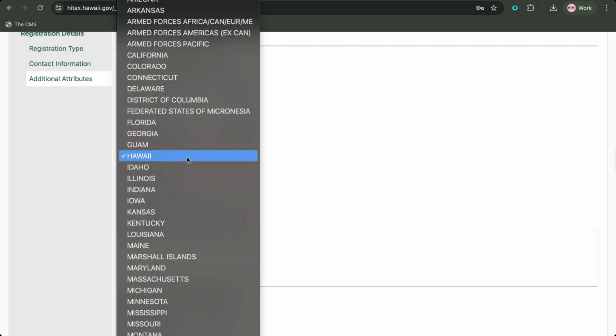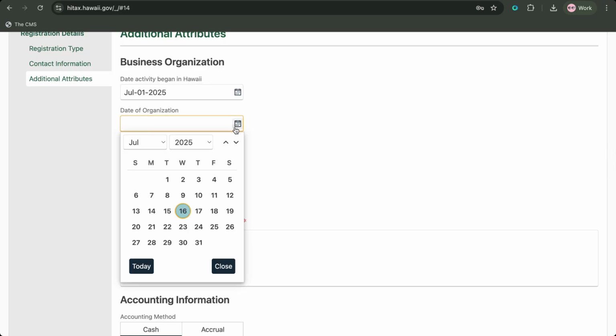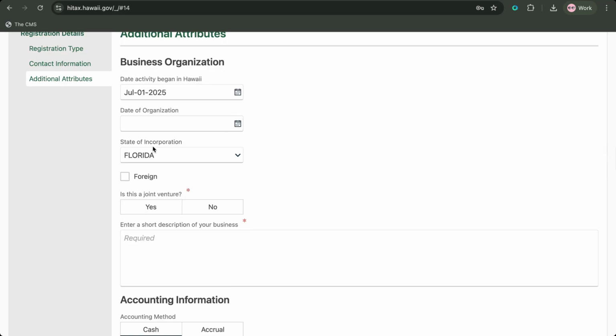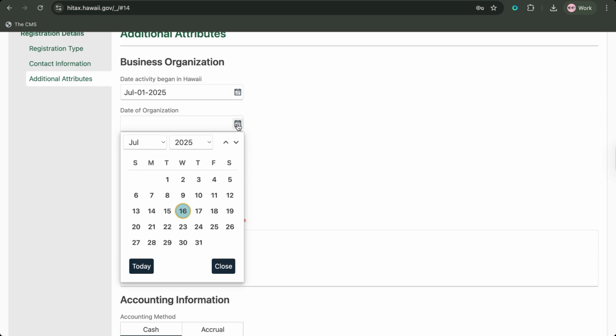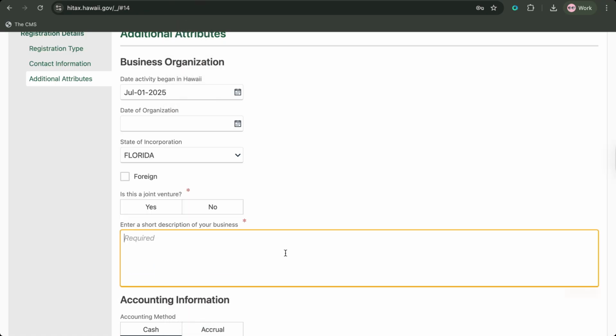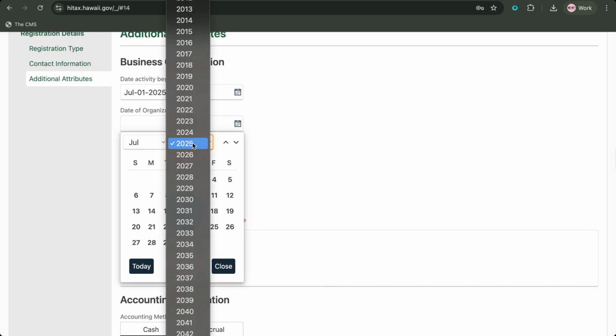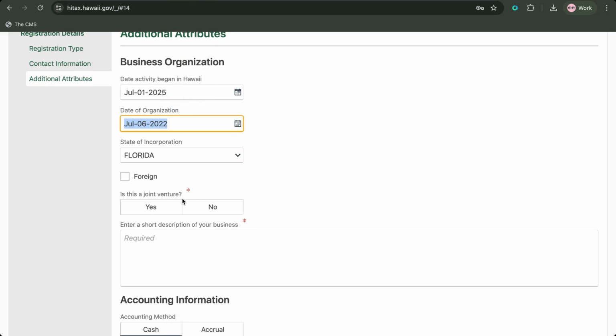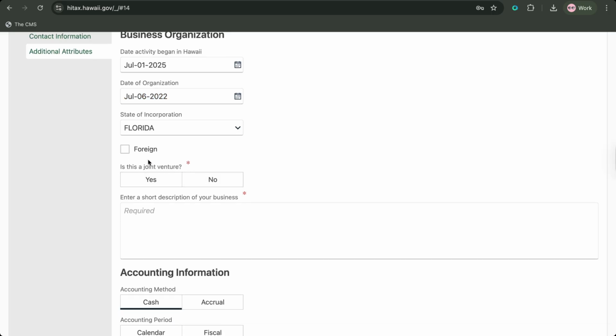You can fill that along with where your business was established, in which state the business was incorporated, and then just type in the year that it got incorporated. You're going to put in other information, whether it's a foreign business, or whether it's a joint venture or not, and add in a little detail about what your business does.